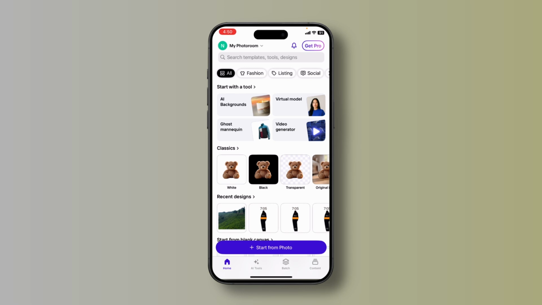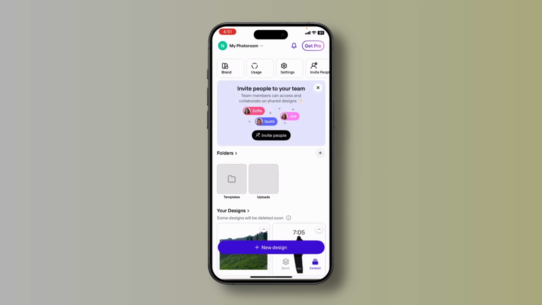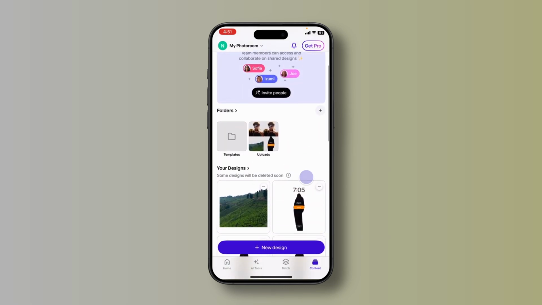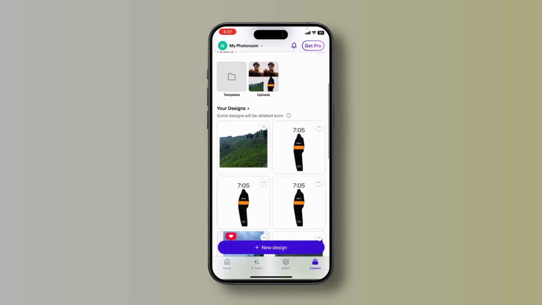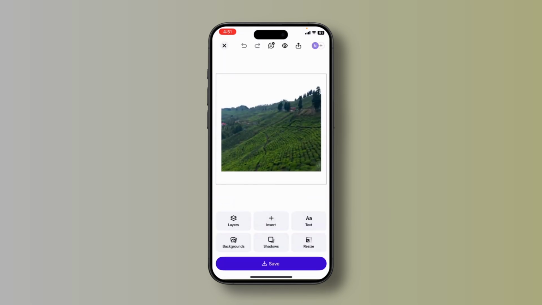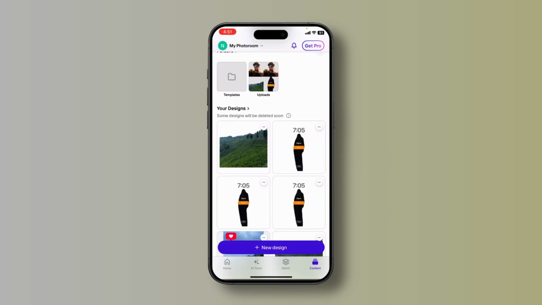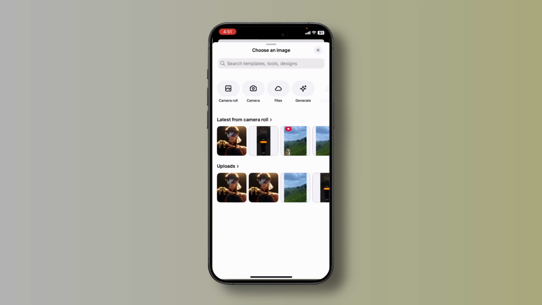You can just tap on start from photo to edit a new photo from your gallery, or tap on the content at the bottom right corner to open all your previously edited images. You can select any photo from it, which will open directly in the editor. But if you want to start with a new photo, you can just tap on start from photo, then select a photo from your gallery.